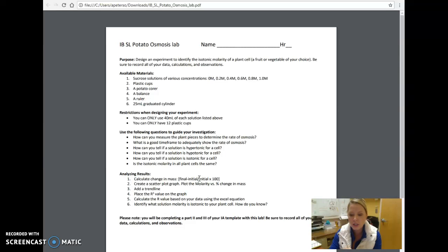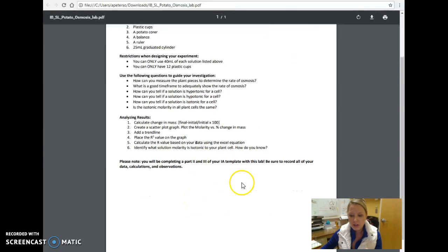So you are going to plot the molarity, the average of the molarities, yes, because you did at least 2 trials, maybe 3 trials. So you're just going to plot averages like per usual, and a scatter plot graph with the change in mass. So then it says create a scatter plot graph, plot molarities versus change in mass, add a trend line, place the R square value on the graph, right? So all of those things need to be done. You also are going to make a table in Excel correctly, and then put all of those things in your graph.